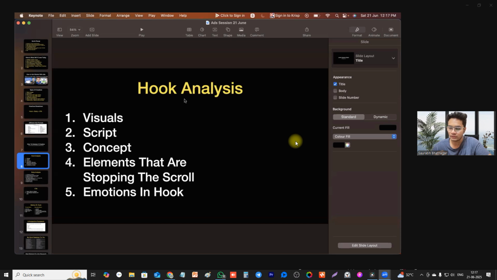First, you will see what is the visual? What are you showing in the first 3 seconds or 5 seconds? Then you see what is the script being said in the first 3 seconds. Are you a busy mom tired with your children? Right? What is the script? Third is the concept. What is the big idea of the ad? What is the angle of the ad? You see the third part, which is the concept. What is the concept used?